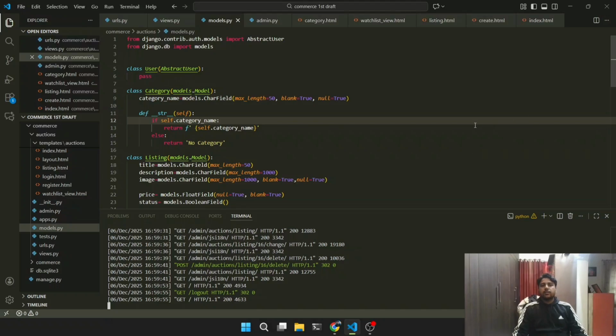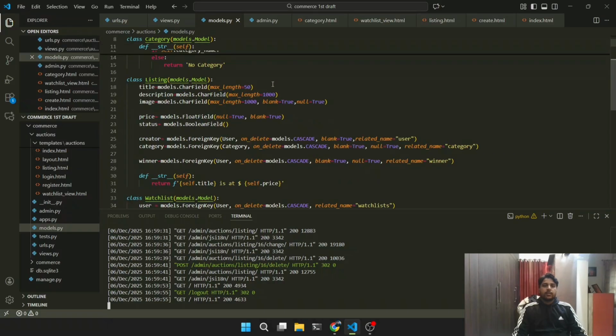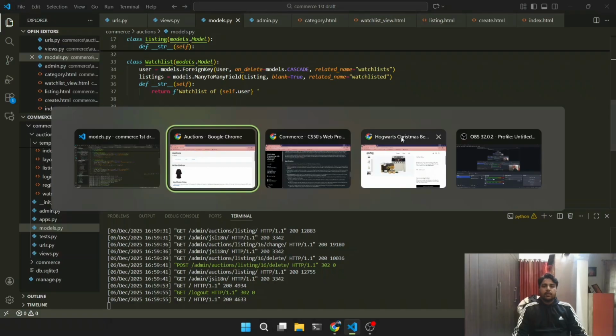And this is my CS50W project 3, Commerce. Under the commerce, we have the auctions file. So here's my models.py, and the problem says it should be 3 minimum, and here we are with the 5 models here.